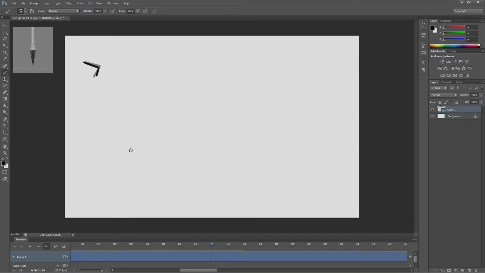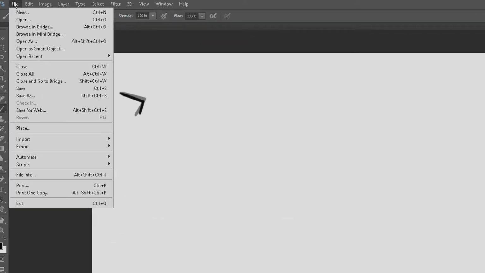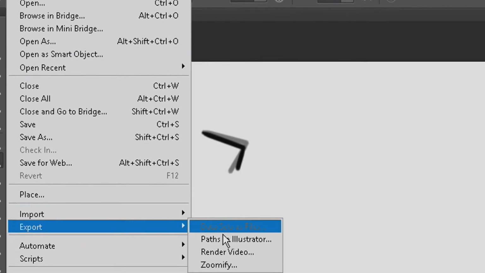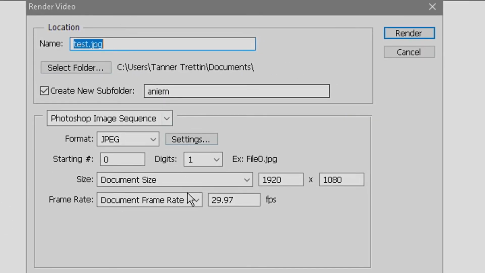Once you're done, you want to go ahead and go to File right up there, and then go to Export, and to Video, Render Video, then name it to whatever you want. I'm going to name it Test Video, original name.